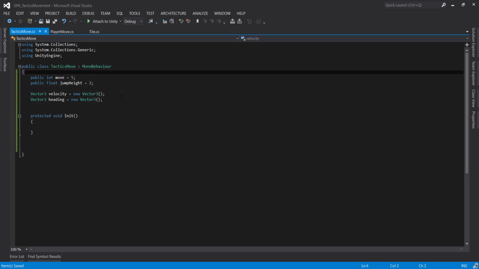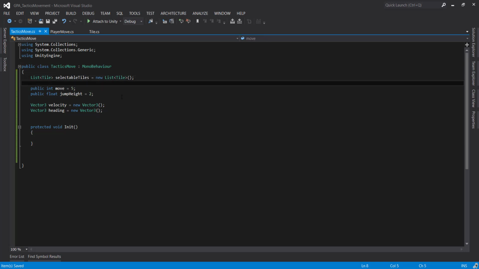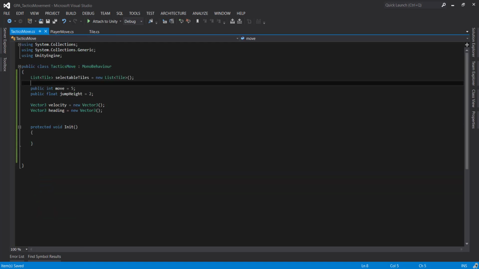The other thing that we need is a list of tiles, and these are the selectable tiles. The reason we need a list of these is that we need to be able to basically reset those tiles once the player moves. The player only shows these tiles when it's their turn, and when they're moving or when it's not their turn, those tiles need to return back to their normal color, which is the white color that we used back in the tile for the default when there's no flag set. So we need this to set us back to that point.